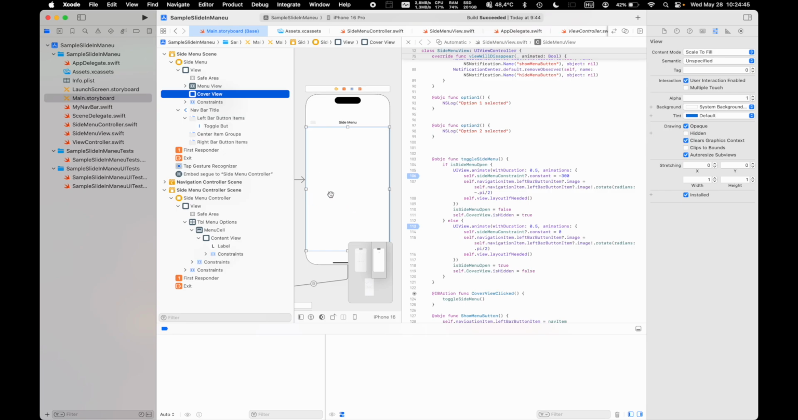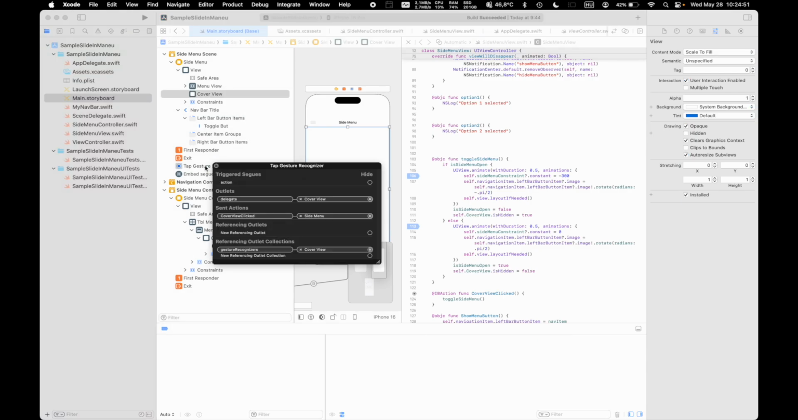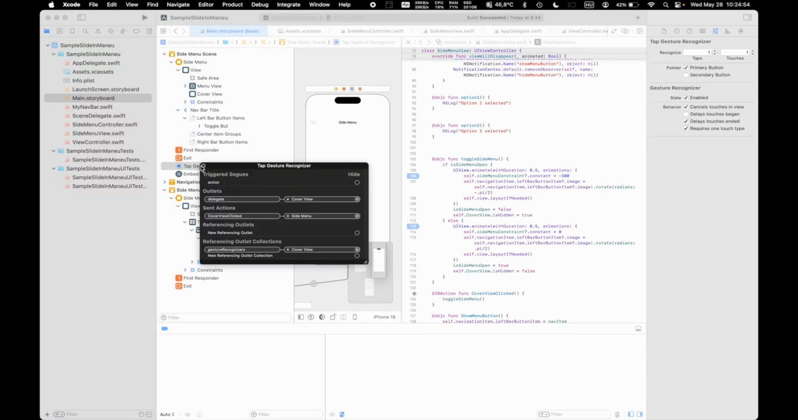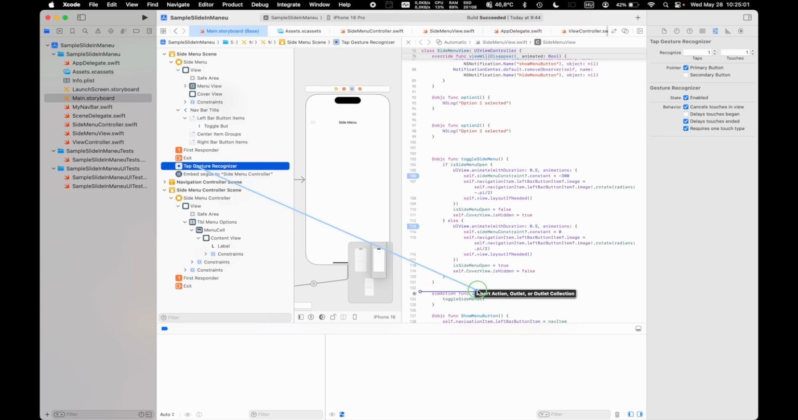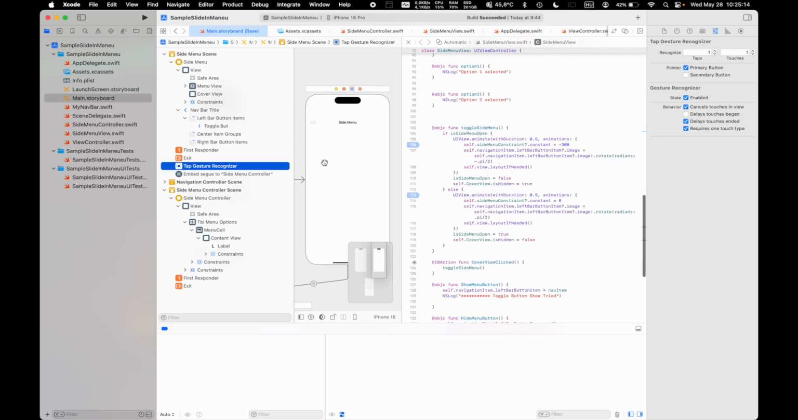Okay, so basically once you did it, you can get this tap recognizer also linked to the cover view clicked function. So here you just can link it to here, and then you basically made the connection between touching the cover view and using this tap gesture recognizer to get an action linked to the cover view itself.